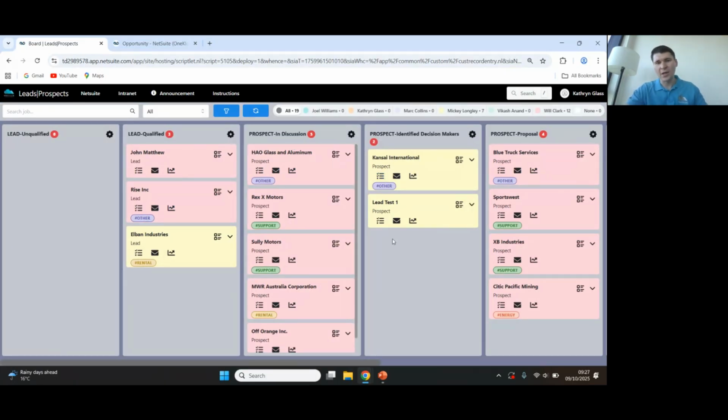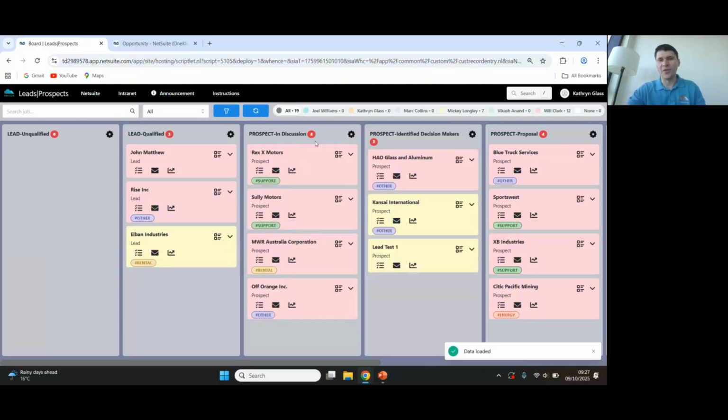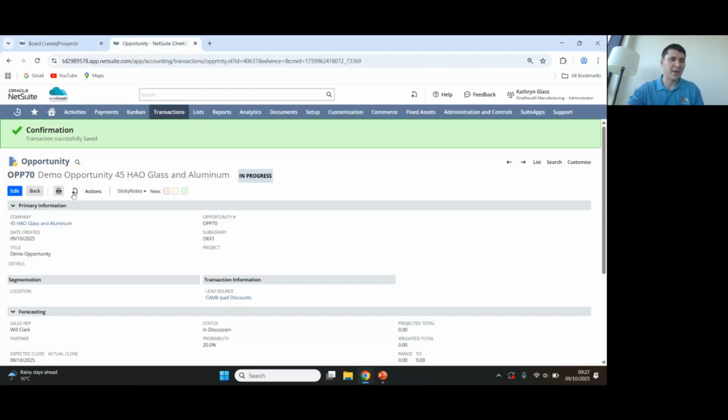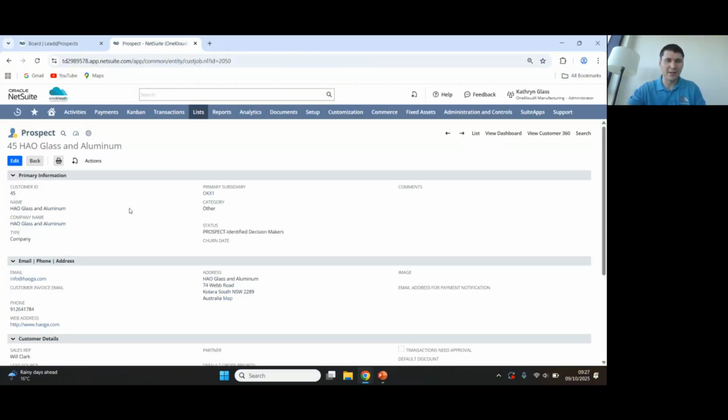Now from there, we can continue the opportunity. Of course, we can then track that opportunity that's been created in our opportunity Kanban, and anything that we are doing there is of course going to impact our customers and how we are managing our leads and prospects through those different statuses. Again, if we want to move that prospect from in discussion to identified decision makers, that's going to update the record in the background in NetSuite. And we'll see here that the status of HAO glass and aluminium has updated to identified decision makers.